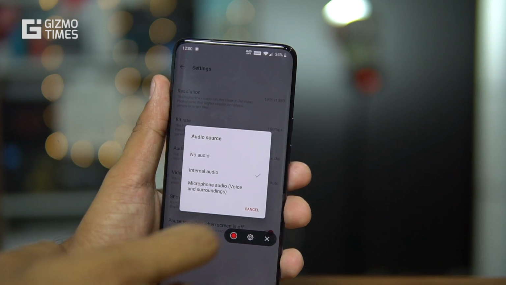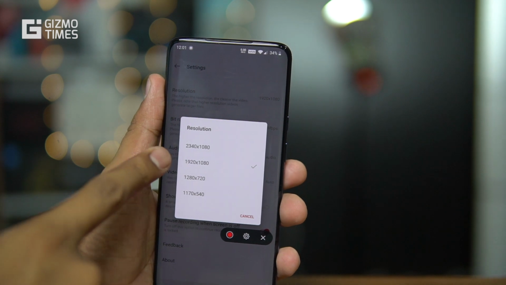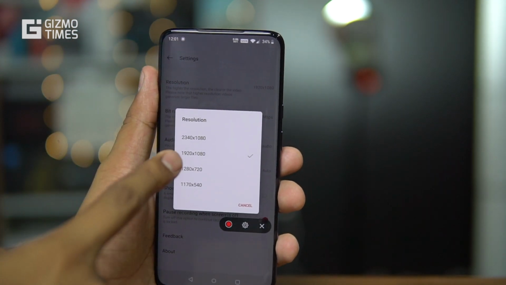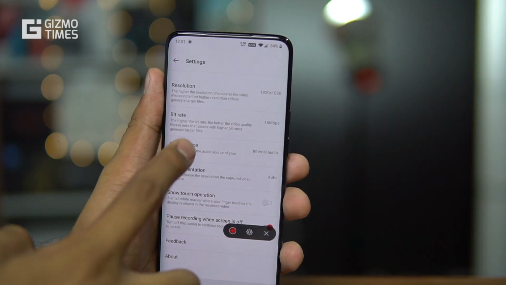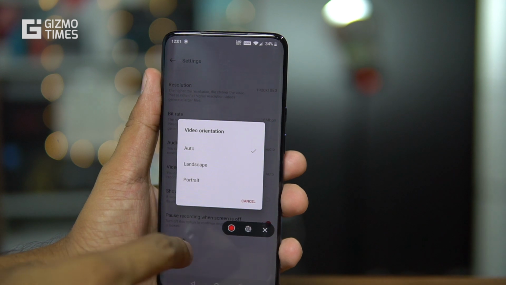You can have the internal audio turned on, and you can change the bitrate here. You can change the resolution. There's a higher resolution of 2340 by 1080, which would give it the resolution of this phone, but it's better to choose this one for the YouTube videos, for the Facebook videos. And the video orientation can be on auto mode.